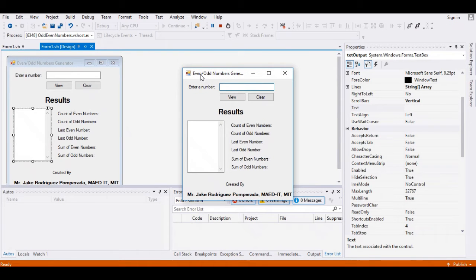Okay, let's say we have the number 200. When we click view, it will generate a series of numbers up to 200. It counts the number of even, 100, odd, 100, last even number 200, last odd number 199, sum of even numbers 10,100, sum of odd numbers 10,000.